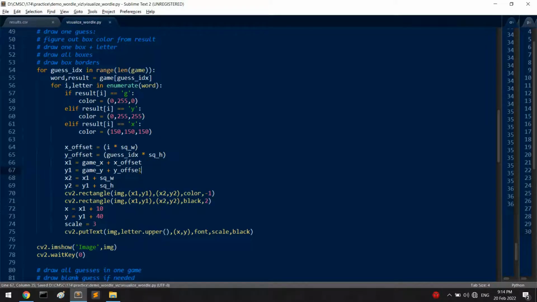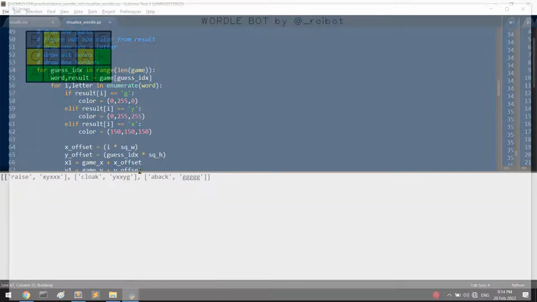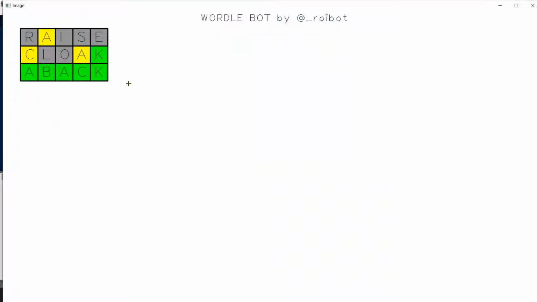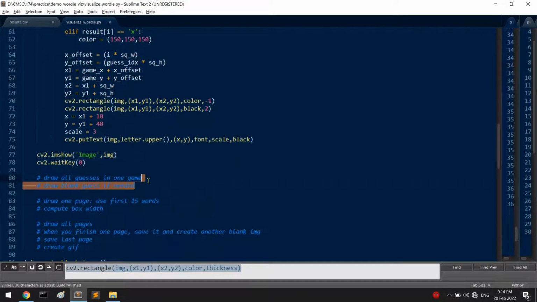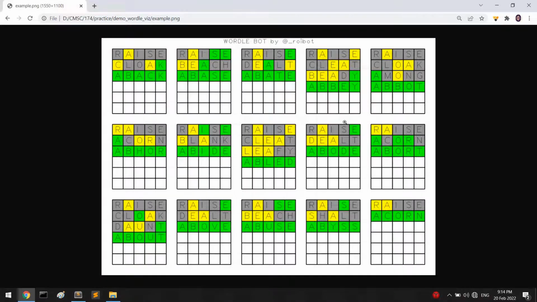Okay, with that change, let's see if that fixed everything. Okay, it fixed everything. So now you can see the 3 guesses in each of their lines. Now we also want to add the blank guesses if needed. If we have extra guesses, like it's not yet 6 guesses, we have to draw blank boxes, just like this.